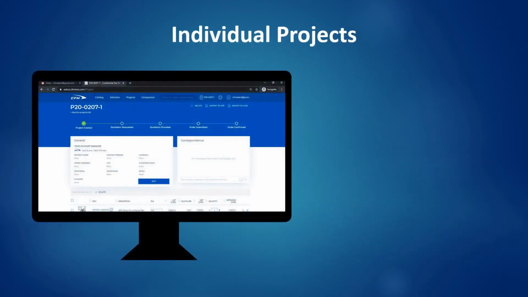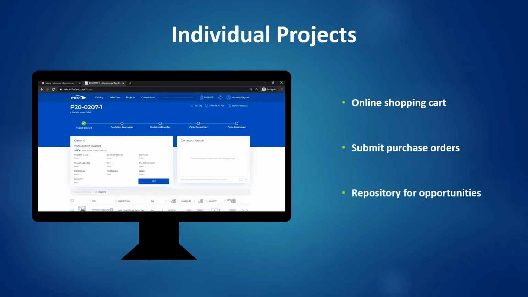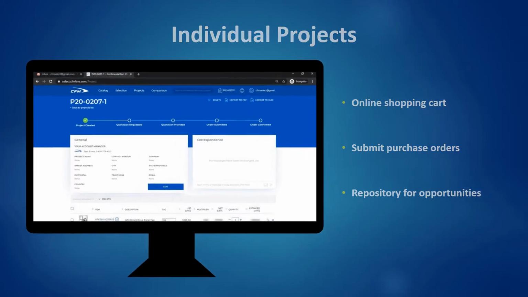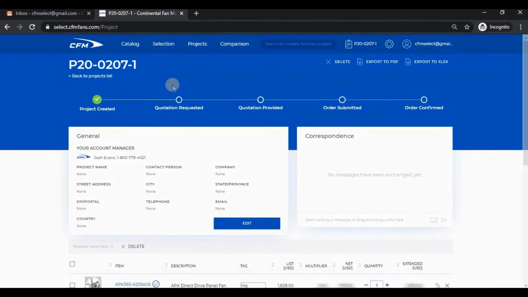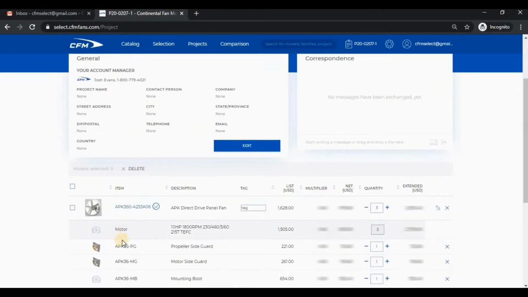You can think of projects in CFM Select sort of like an online shopping cart for opportunities and restocking purposes. You can submit purchase orders directly through CFM Select. Essentially, the project module was developed to be a repository for your opportunities. I'm going to start the demo with items that we've added in our last video.